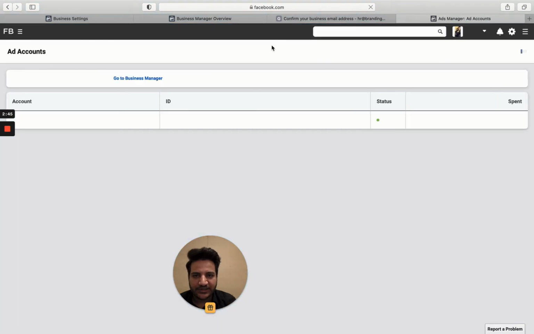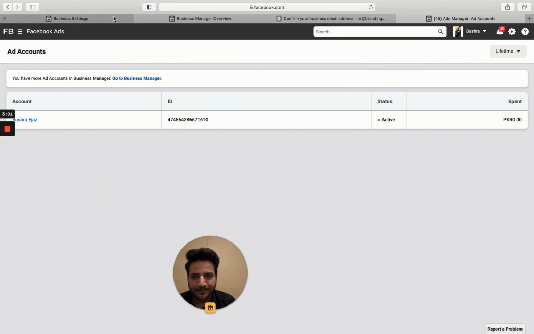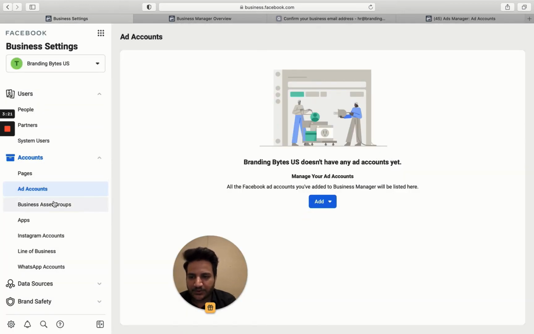So it will open your ads account. Here is your ads account ID. You can copy it from here, or you can click on your URL bar. Here is your ads account ID. You can also copy it from here. Paste your ads account ID, click on add an ad account, and you are done. In my case, it will not work because I still need to add my payment method to this ads account, which I haven't done, but you just need to click this button and it will be moved. You can do the same for Instagram accounts, WhatsApp accounts, anything you have.